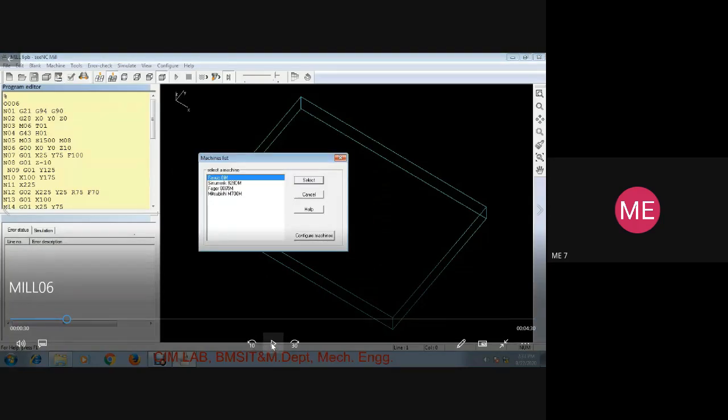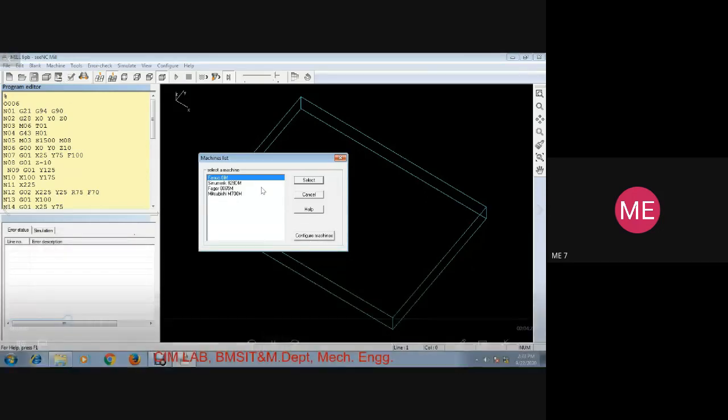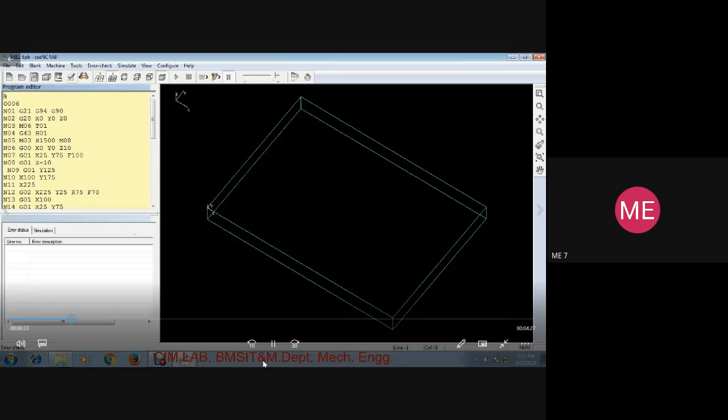Once the blank is displayed, the next step is first you save the program after importing. Then you set the blank size. After that, you have to select the machine, Fanuc, right? So you go and select the machine, Fanuc, here. So this is also done.